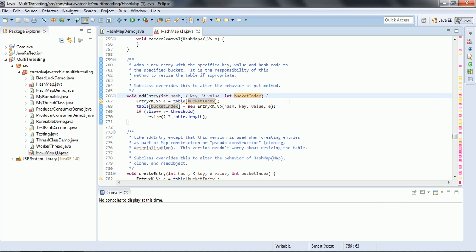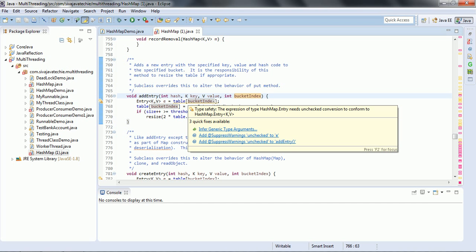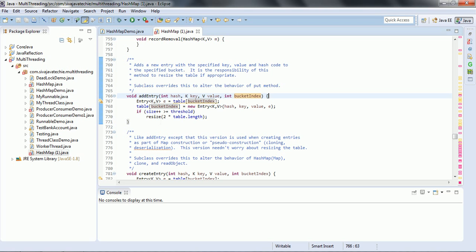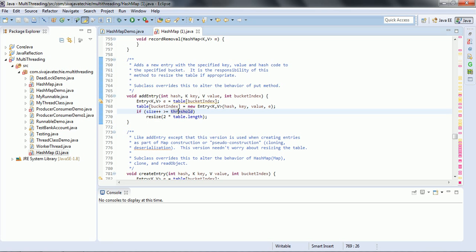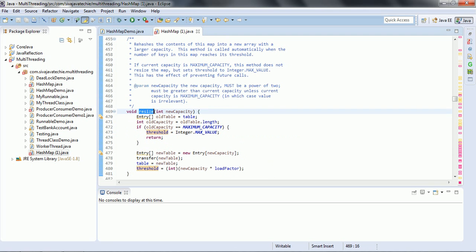For example, now you keep on adding entries here and it has reached the maximum threshold. For example, your initial hash map has 16 capacity. Now you are trying to add the seventh element. Then ideally it needs to resize the hash map. So that is what it is going to do here. Whenever it reaches the maximum threshold of the table size, it is going to double the size of the hash map. So this is how it is calculated.